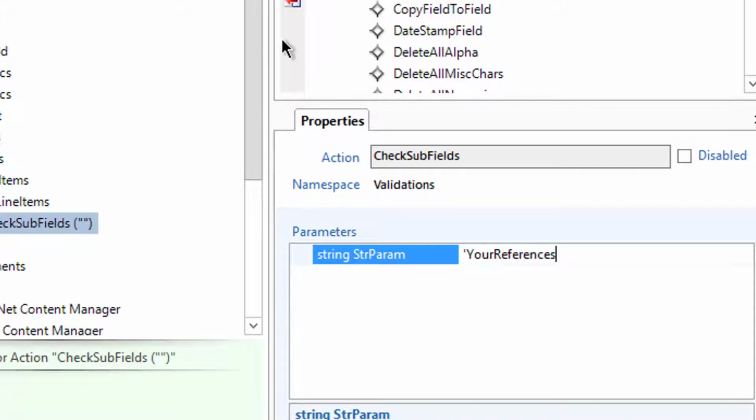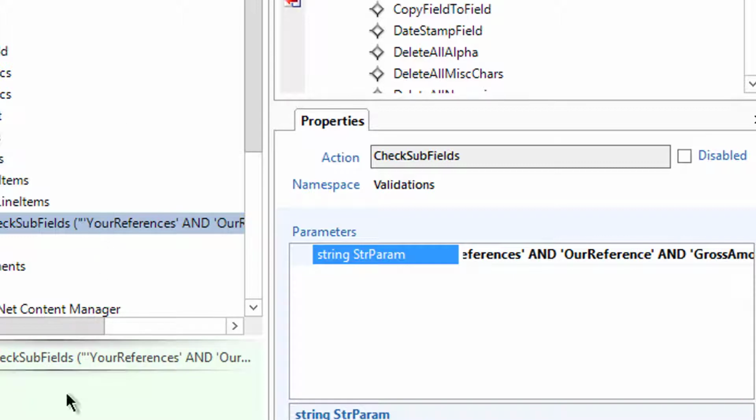So, and our reference and gross amount. I'm going to make sure it has those three.